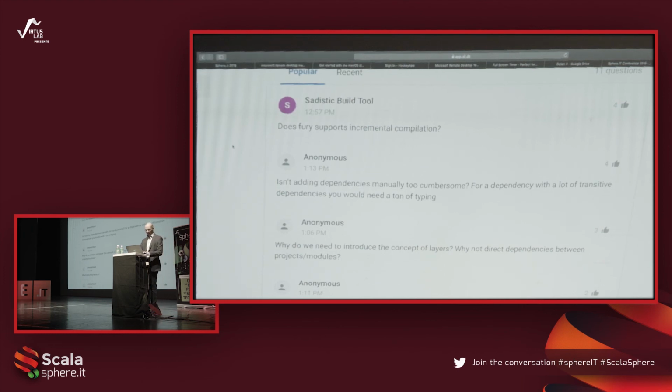If I very quickly... your screen is not visible. Oh, OK. Right. Well, never mind then.